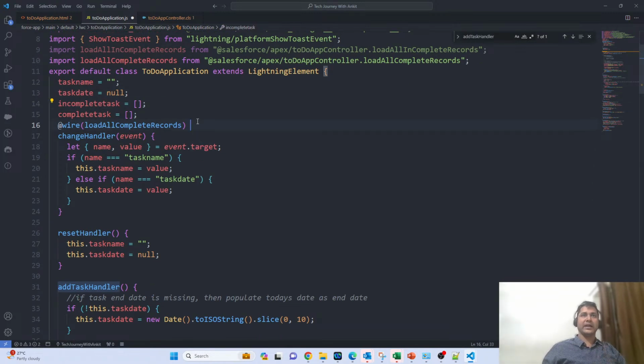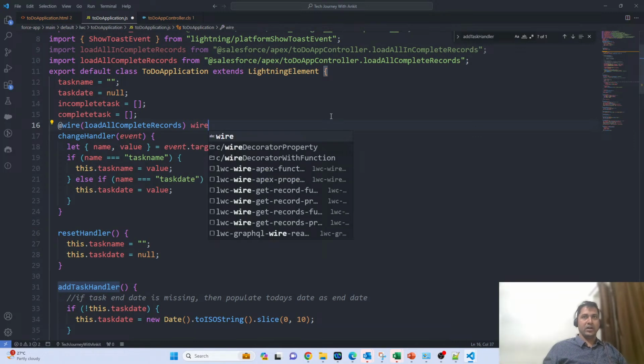So whatever the output that I am getting, I have to convert that output in the form of my incomplete task. So let me go and do that as well. Again, here I have to format the data as per the user inputs. So what we do, we go and use the function.